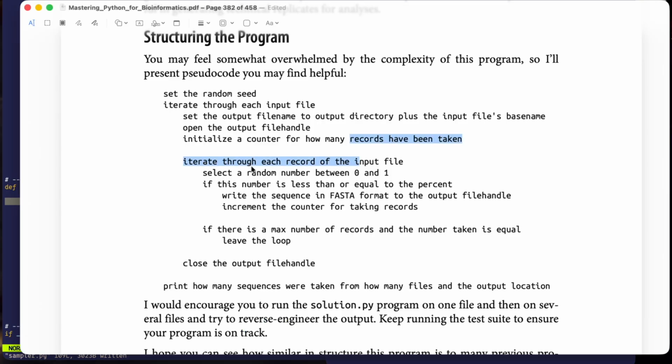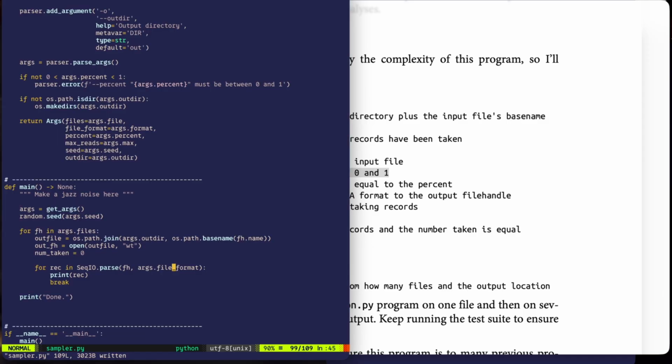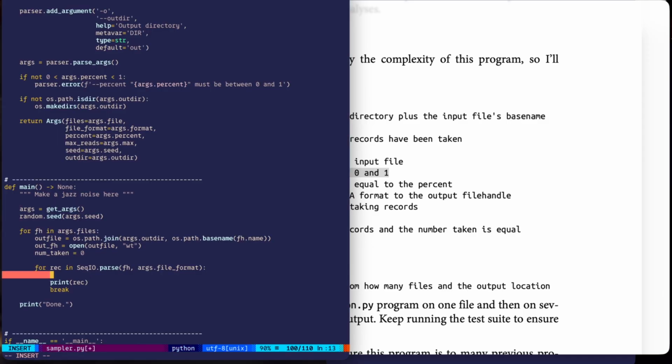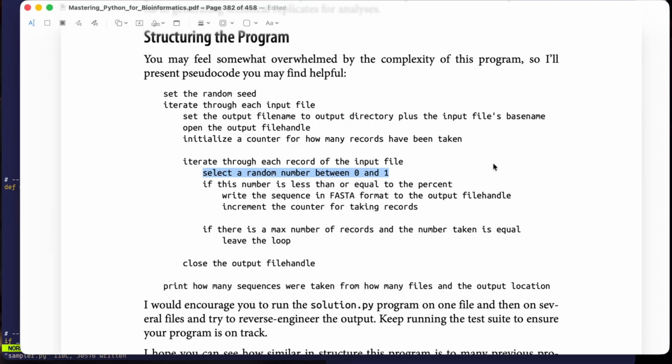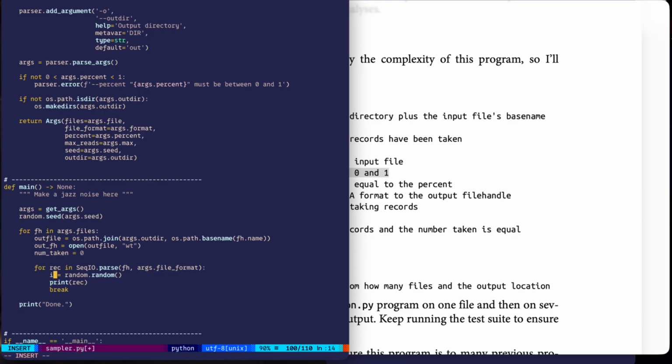So now we're iterating through each of the records of the input file, and I need to select a random number between 0 and 1. I don't remember what I called it in my program, so we'll just say val is equal to random.random. And what I need to do is determine if this number is less than or equal to the percentage. I don't actually need to put it into a value. I can just say if random is less than args.percent, then I'll print the record.